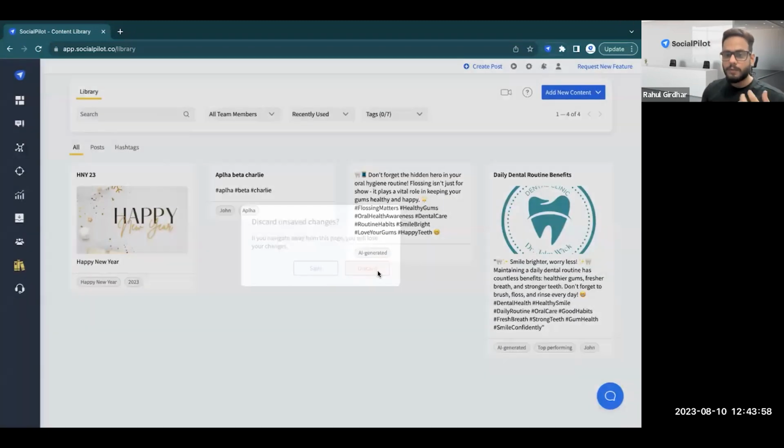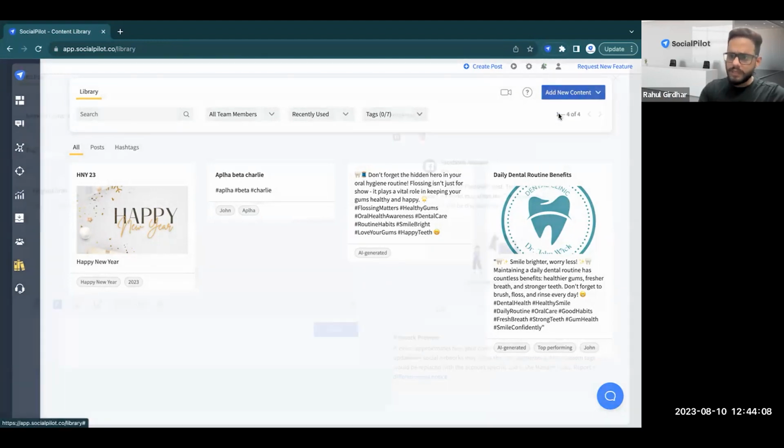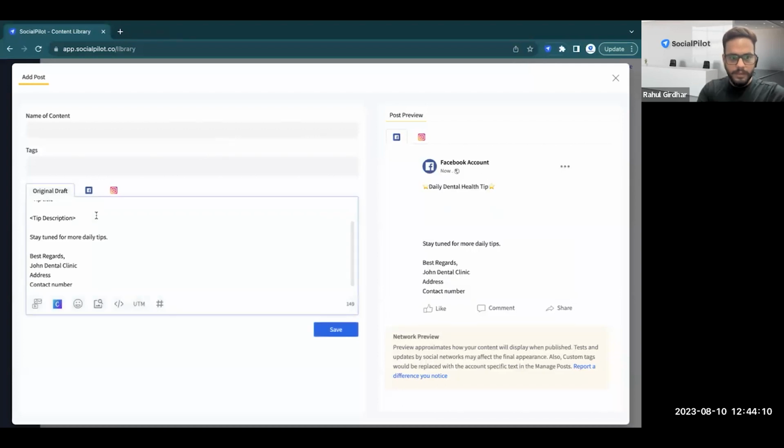Another way to use it could be to store your templates. Let's say you want to share some templates with your team so they can also use the content. You can also store your templates within here. Let's try to store a template.